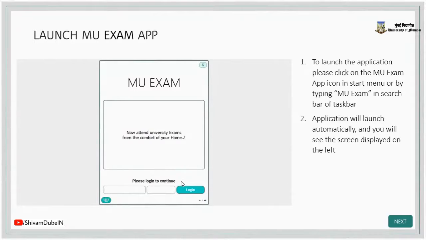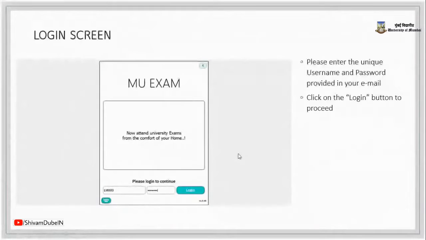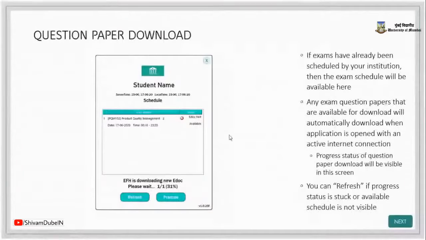Please launch the MU exam app the same way we had taught you before, by typing MU exam in the search bar of your taskbar. You will see an application that says MU exam app. Once you click on that, the application will launch. As per the steps mentioned above, please enter your username and password provided to you in your email. That will be your constant username and password to continuously log into the application. Once you have typed that in, please click on Login to proceed.